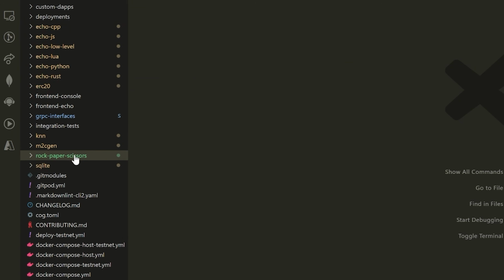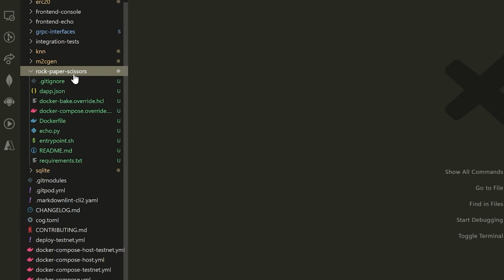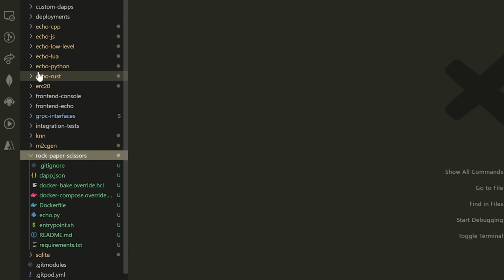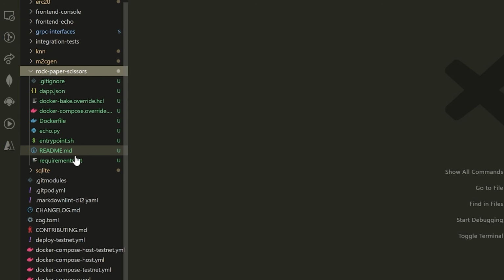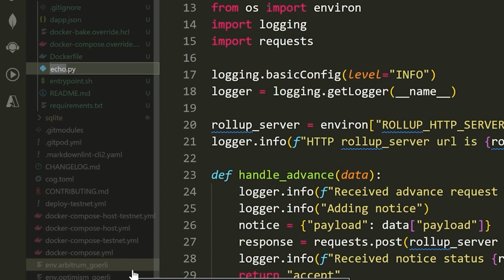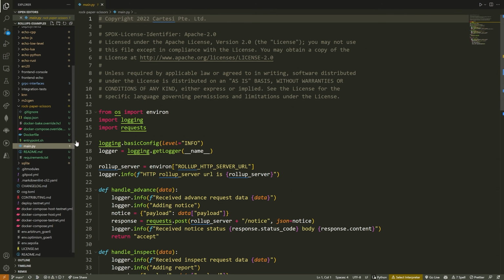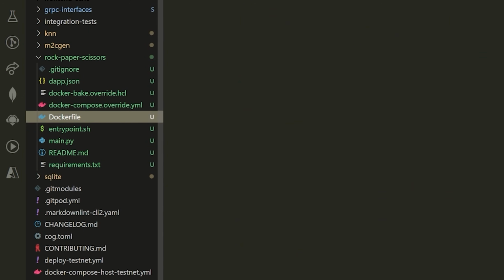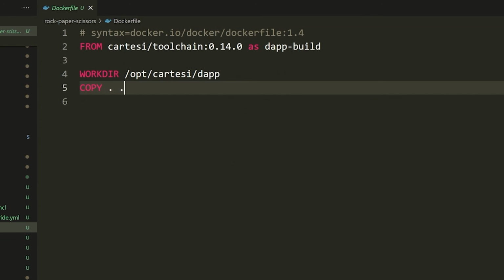And now if we go here, we should see that we have a rock-paper-scissors directory, and we've got a few files. So we have echo.py, and pretty much everything that was inside of the other directory. What I'm going to do is go to echo.py, and rename this file to main.py, just because I'd prefer it to be called main, I think that makes a bit more sense. I'm then going to go into the Dockerfile, and actually it says copy ... Okay, that's good, so we'll just leave that as it is.